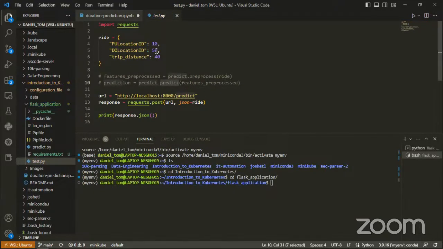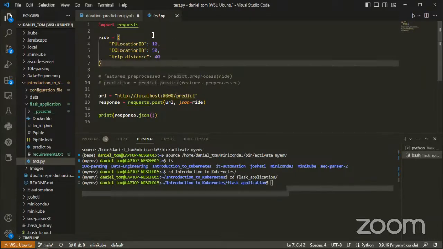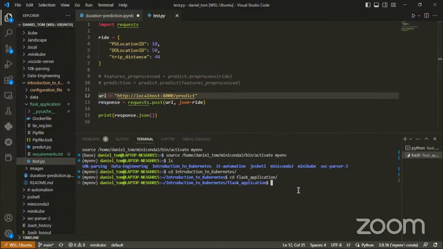I'm just trying to explain the concept of virtual environments to you and how it helps to package your application and separate things from other things. So now this particular test.py file is just going to send this particular JSON to the localhost predict endpoint and then get a response. So let's see what the output is going to be. Python test.py.